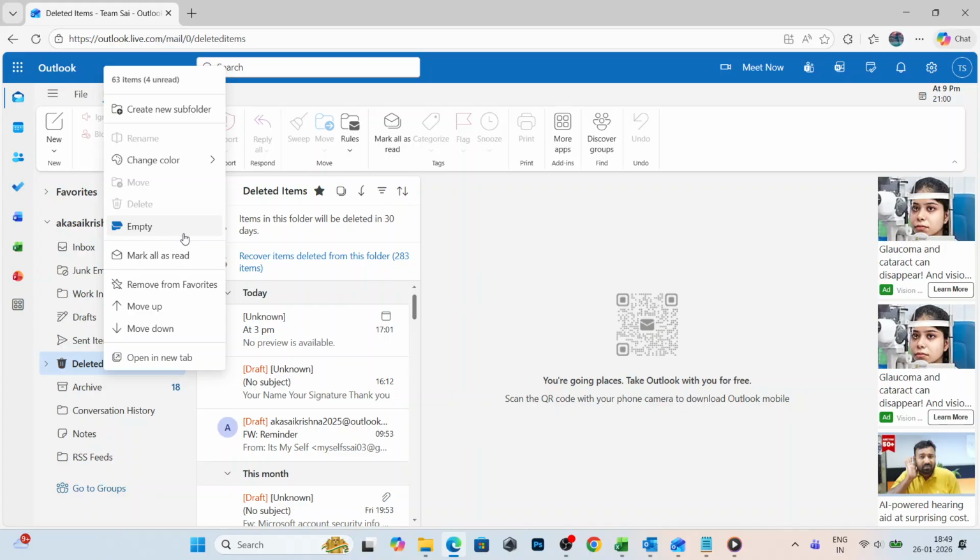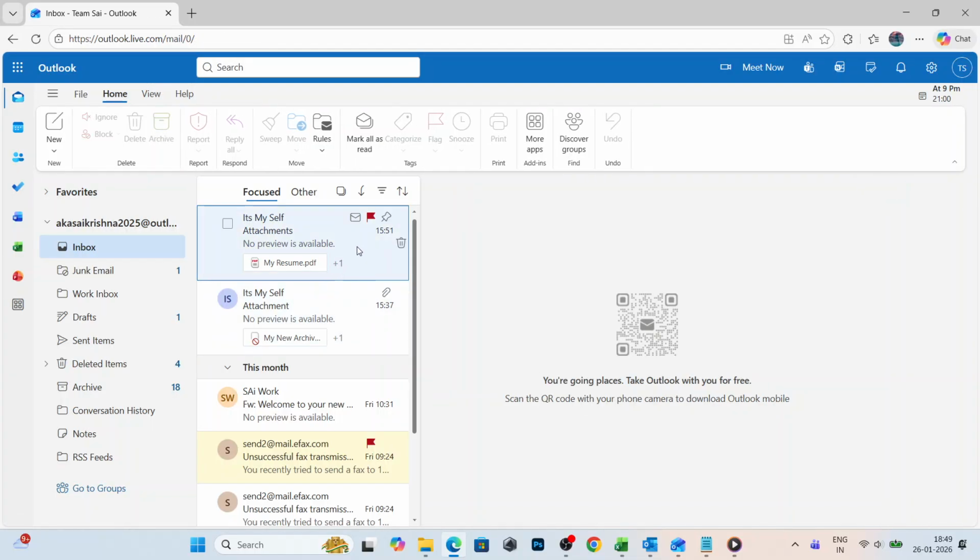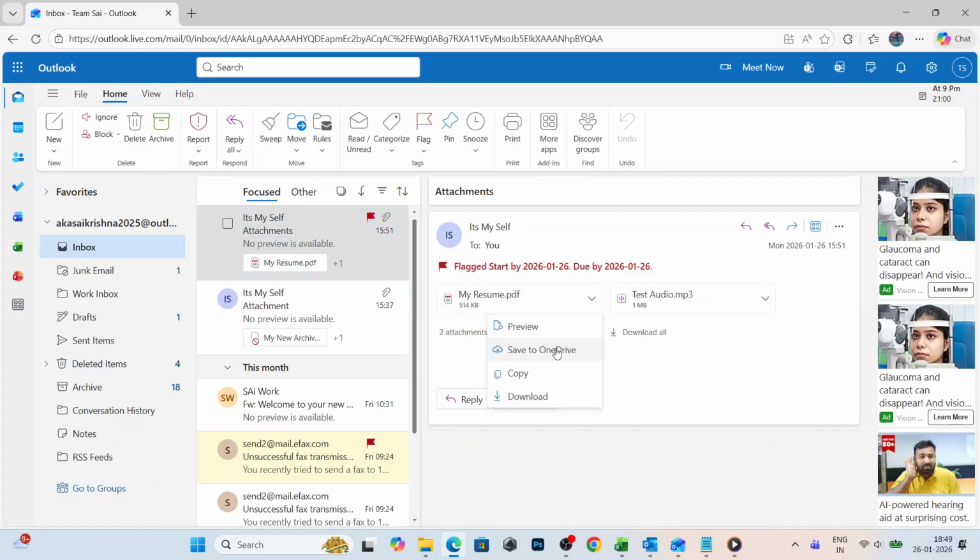For messages you want to keep but that carry large attachments, save the files and then remove them. Right-click an attachment and choose Save as to your computer or Save to OneDrive. After you've saved what you need, remove the attachment from the email if your Outlook version includes the Remove Attachment option. This keeps the conversation while trimming its size dramatically.